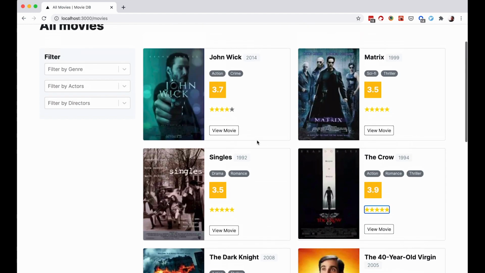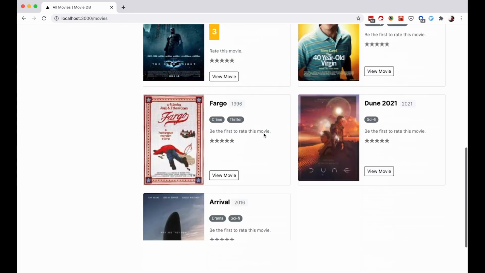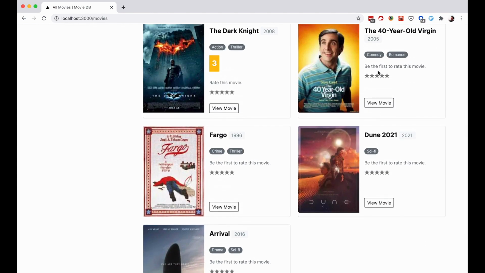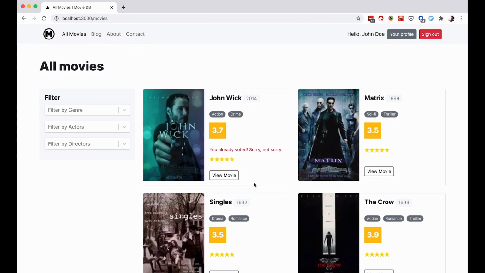Of course, you can't rate the movies twice. So if I click it again, it says you already voted. Sorry, not sorry. For the movies that are not yet rated, you will get the message, be the first one to rate this movie. So you can rate it. Now it has a 5-star rating and so on. So we will do all of that.